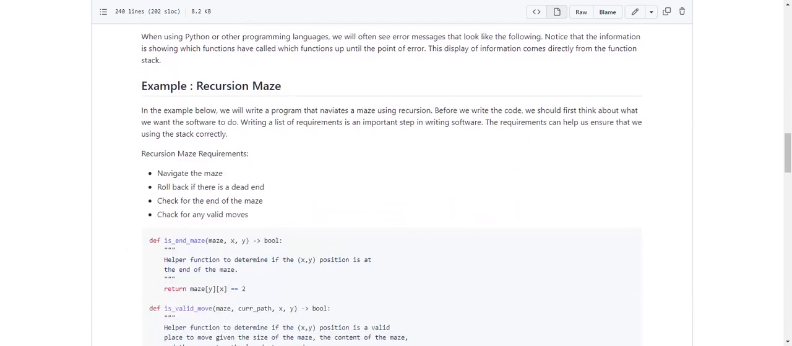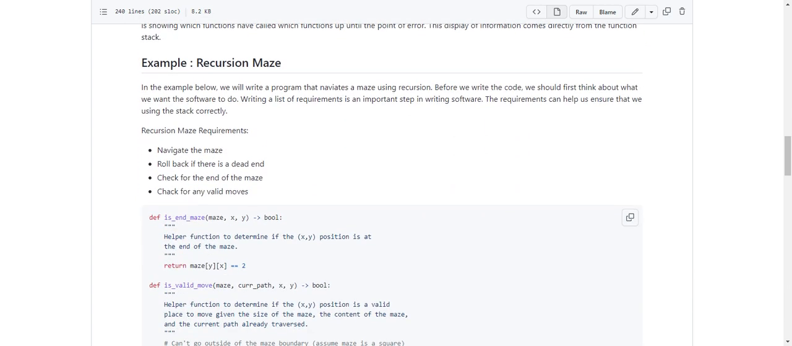Now here's an example of using the function stack to our advantage to go through a maze. Recursion is calling functions inside of functions, and the key point of using recursion is keeping track of where we call our functions so they run in the correct order.